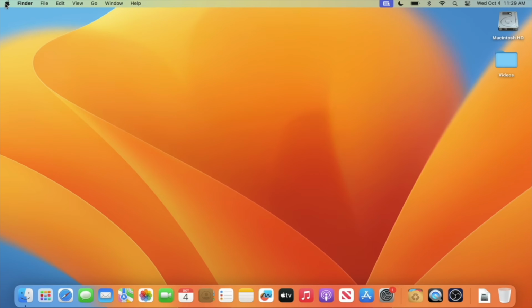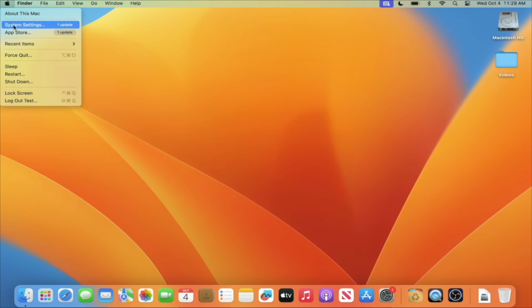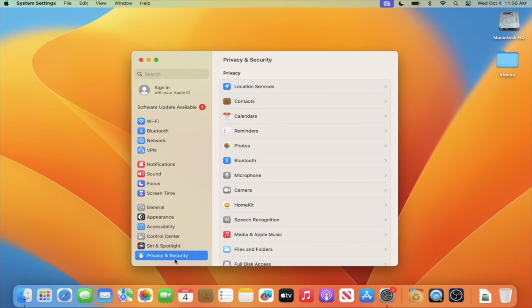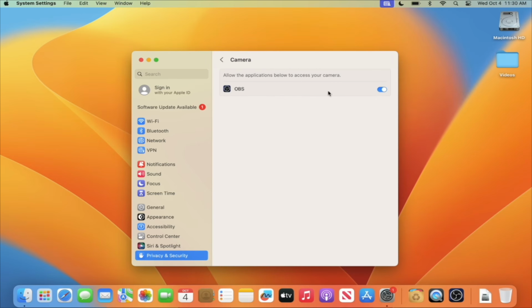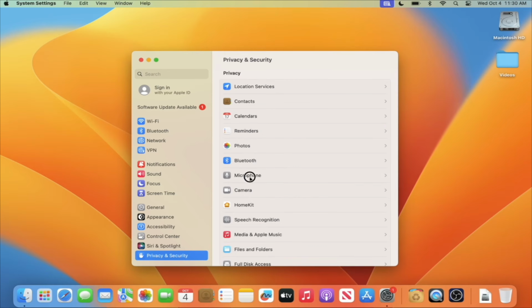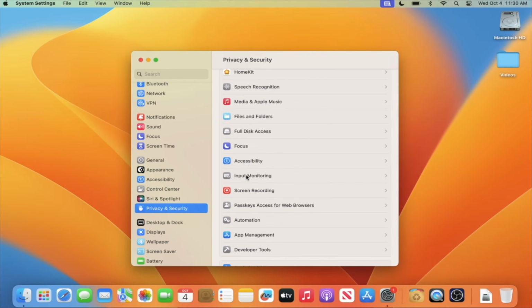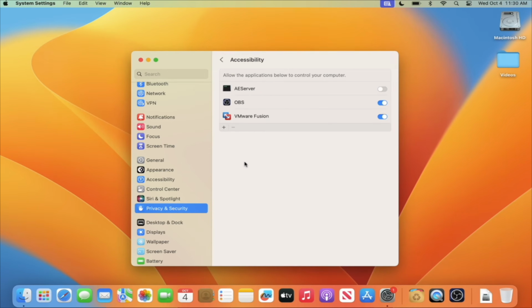If you don't see the capture device in macOS, go ahead and go to System Settings, go to Privacy and Security, and then under the camera section, make sure that OBS is allowed to use the computer's camera and also microphone as well. And under Accessibility, you also want to make sure OBS is enabled as well.